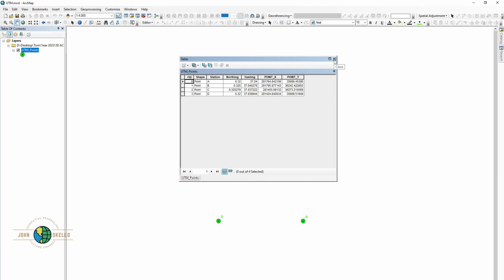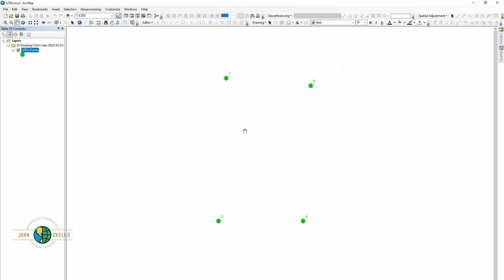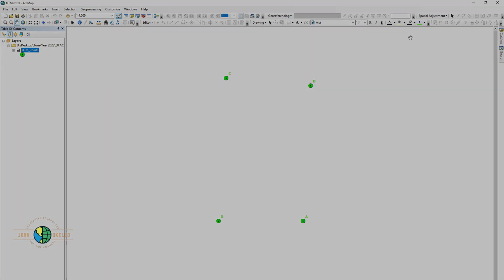So ladies and gentlemen, that's how you can simply convert an attribute table into Excel. See you in the next tutorial.